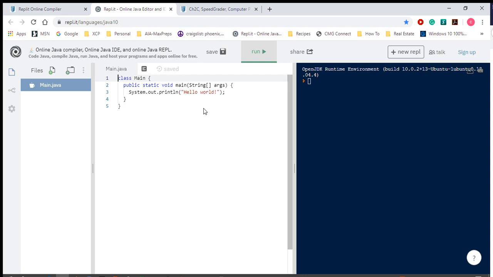Alright, there's a couple things you're going to need to know to do this. First of all, this class main, you don't want to change that, and what you might want to do is hit enter before each of these opening curly braces, so they look more like what we're doing.